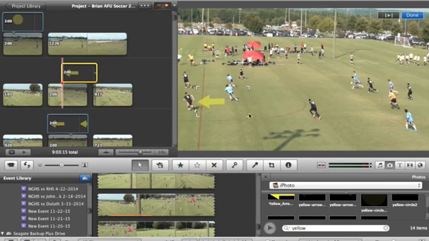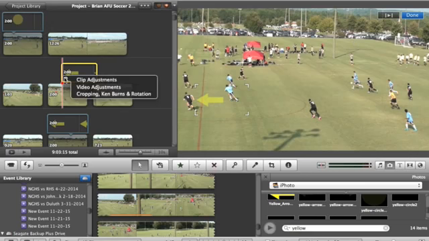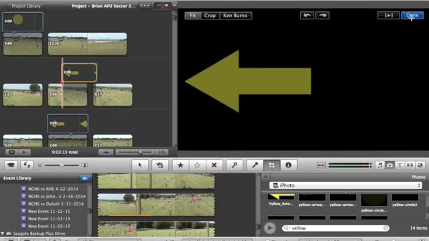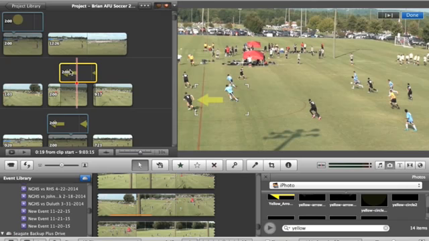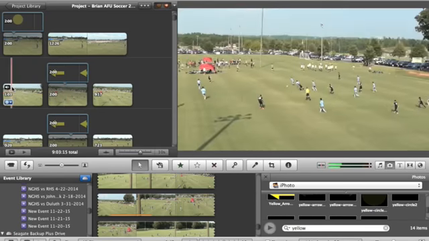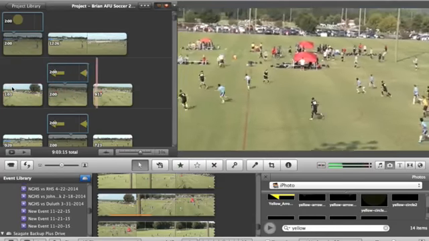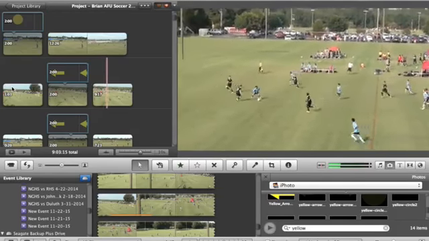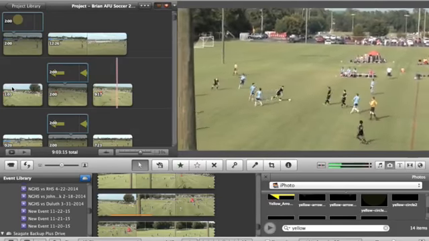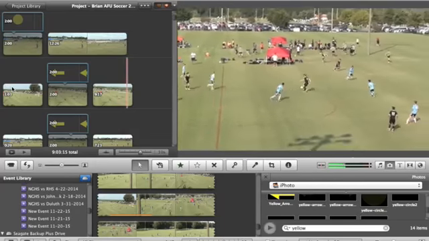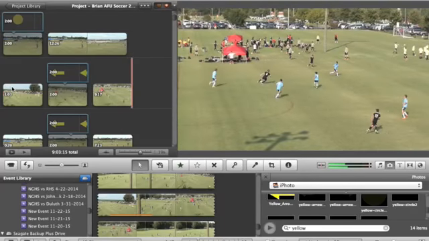Make sure that it's nice and visible. Change the cropping to fit. Make sure that it's matched up just right over that 2-second freeze frame. And then let's take a look. So there you go, highlight videos with spot circles or with arrows.